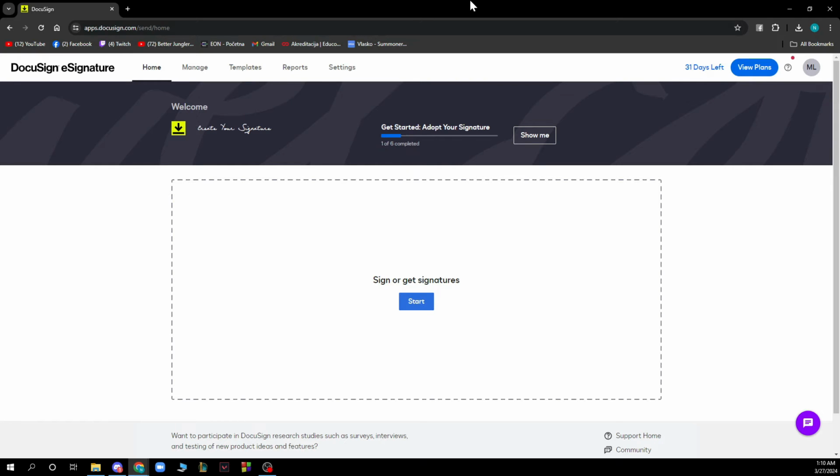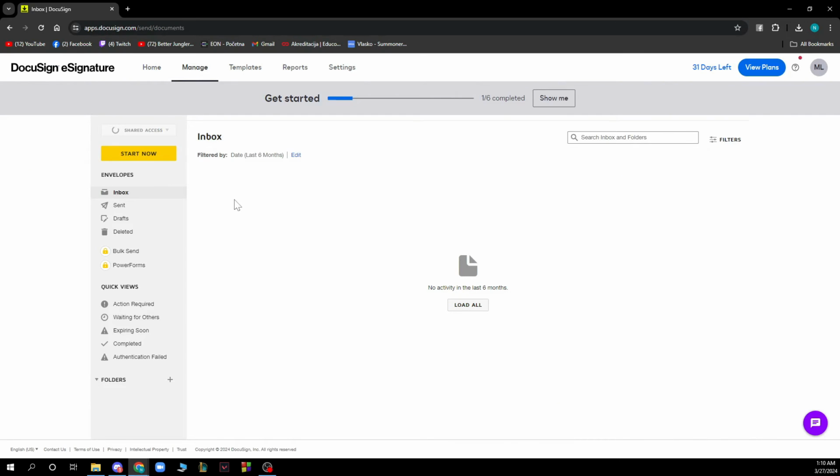As you can see, we have your profile and your home page where you can get started and adopt your signature. You can do that first and start creating your own signature. Also, we have Manage, where you can see a lot of stuff. Here we have the inbox, sent, drafts, deleted, bulk send, and a lot of quick views, action required, waiting for others, etc. You can load all here. And we have the search inbox and folders box here.